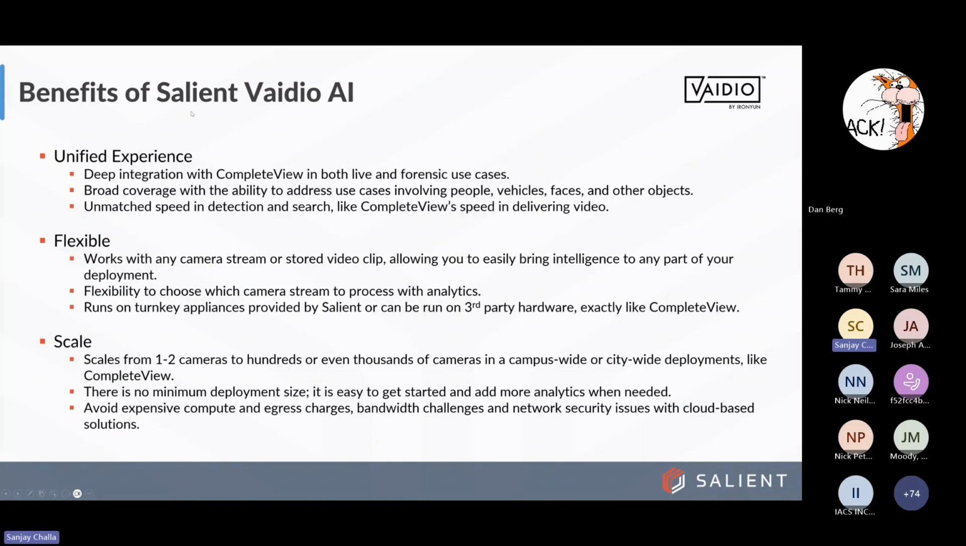Okay, no worries. But I think that was great, Dan. We were able to get the full spectrum of how well Vaidio AI is integrated into Complete View, being able to get the events, retrieve video, and even dive into these more advanced searches directly from the Complete View app without having to leave to use that powerful interface for these more interesting searches. And so the net of it is, and hopefully this was clear through the demo as well, it's a very unified experience, and this integration with Complete View helps in both live and forensic use cases.